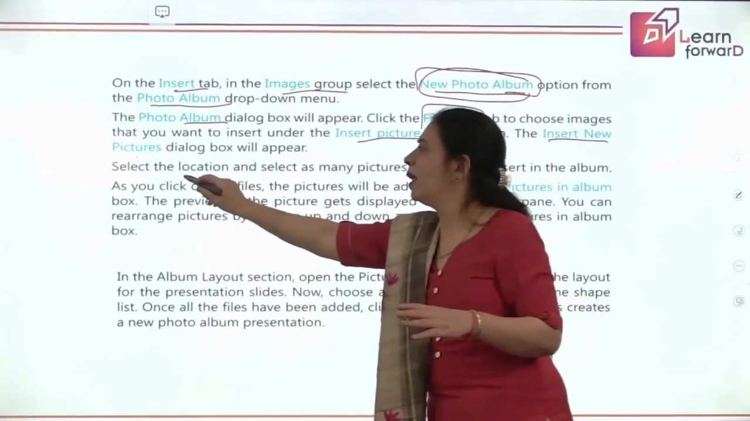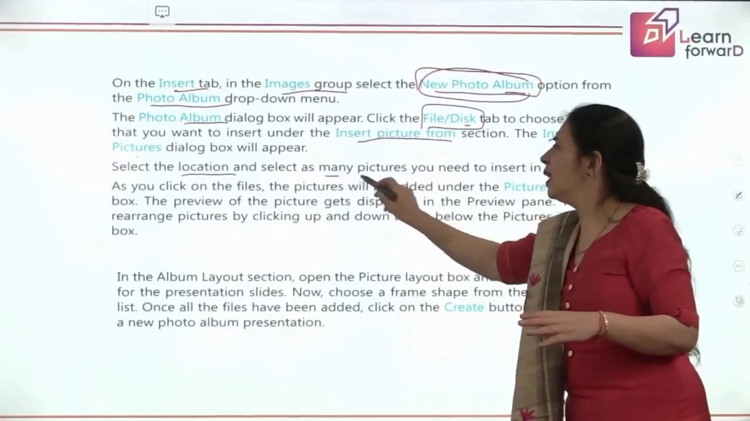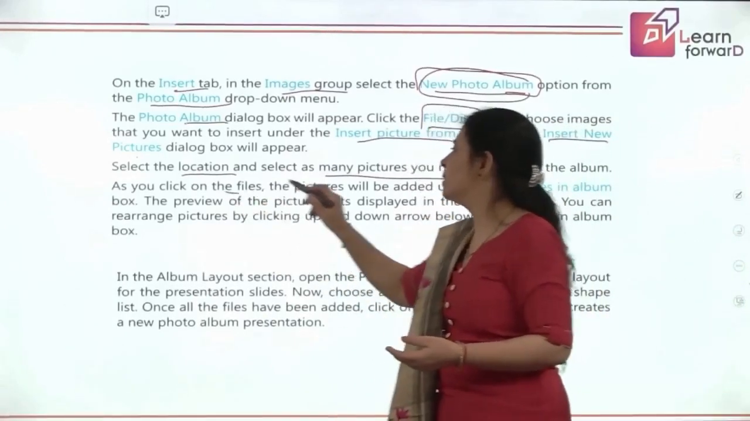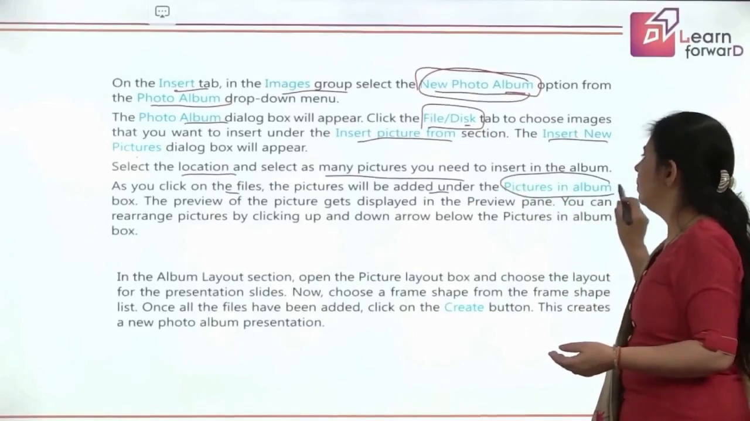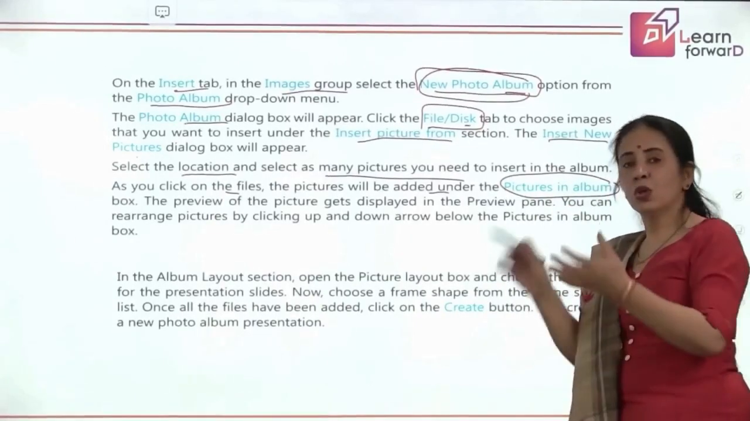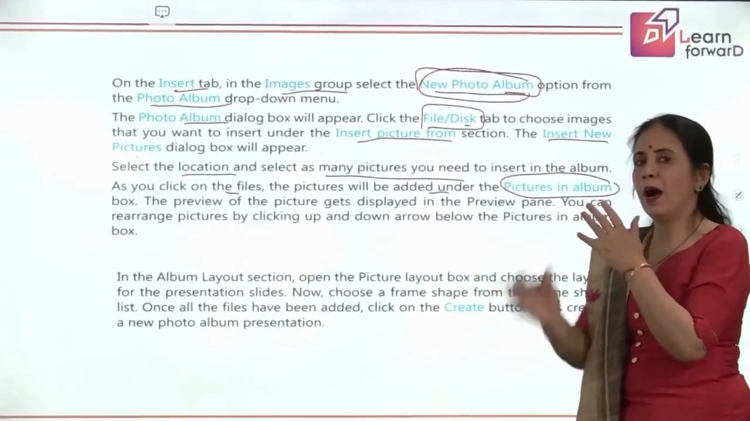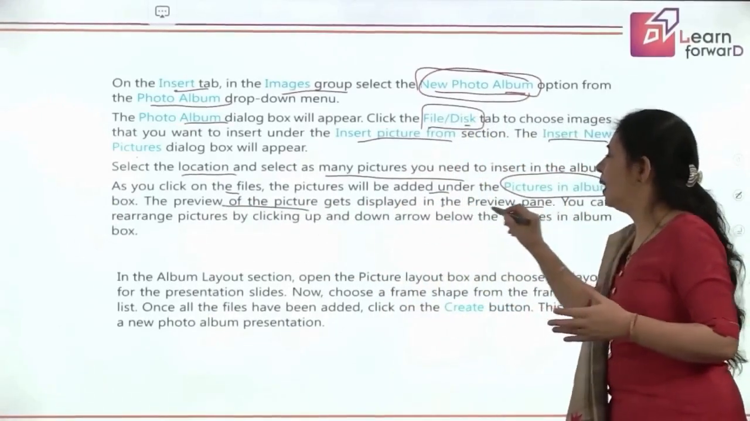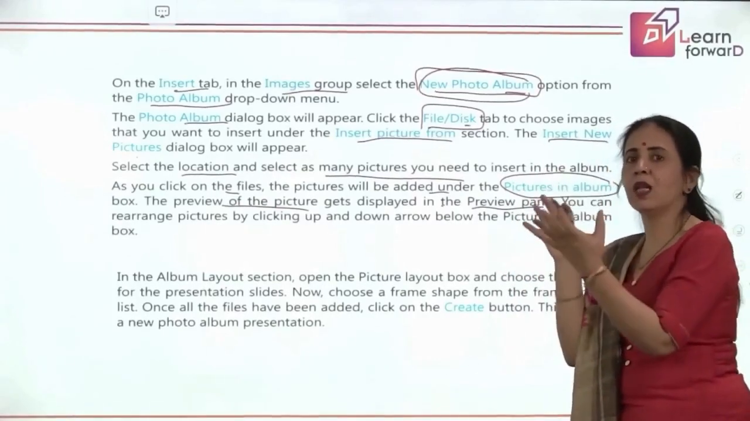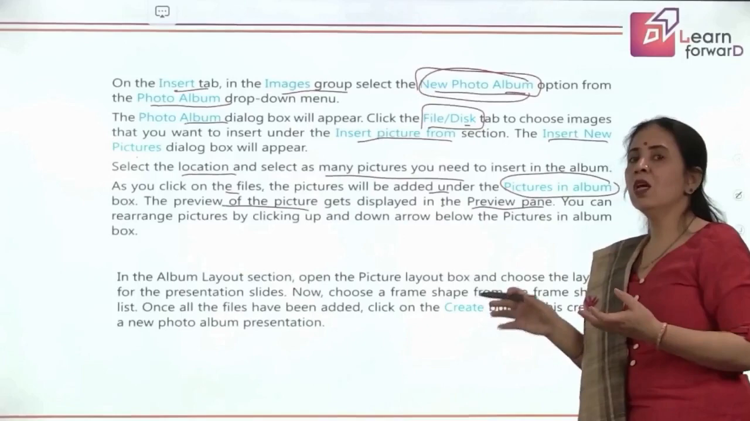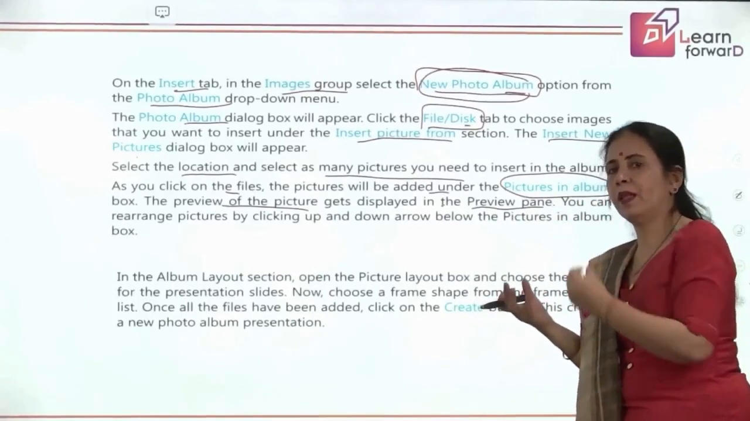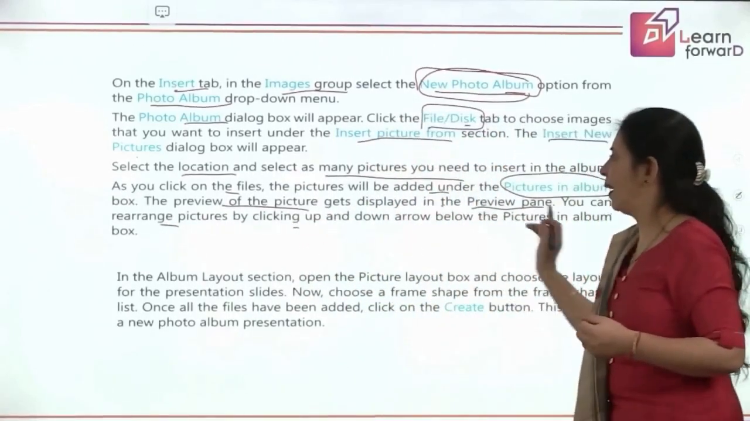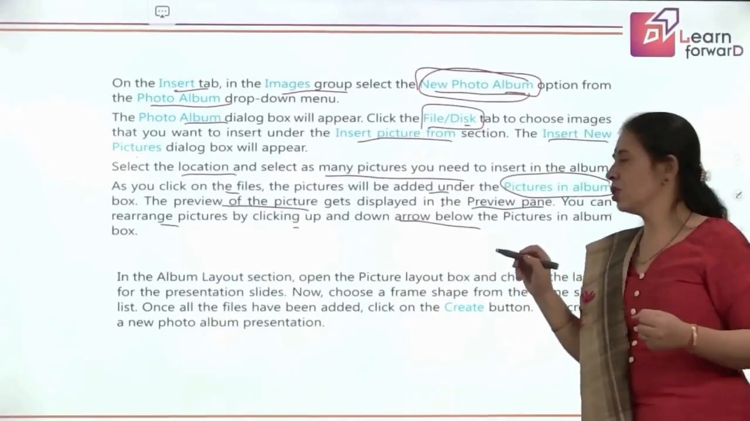So first thing you require is to select the location and select as many pictures as you need to insert. And when you click on the files, the pictures will be added under Pictures in album. So this Pictures in album box will become part of the PowerPoint presentation, and the preview of the pictures gets displayed in the preview pane. So you are able to get the zoomed form of that picture on the screen so that you can see it properly instead of looking at it in minimized form, right? You can also rearrange these pictures by clicking and dragging the arrows up and down below the pictures, okay?